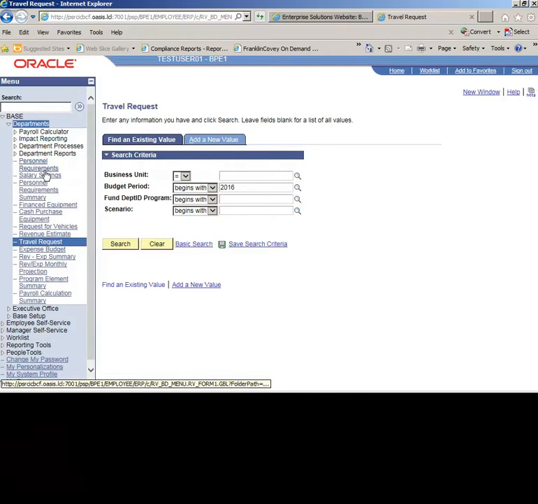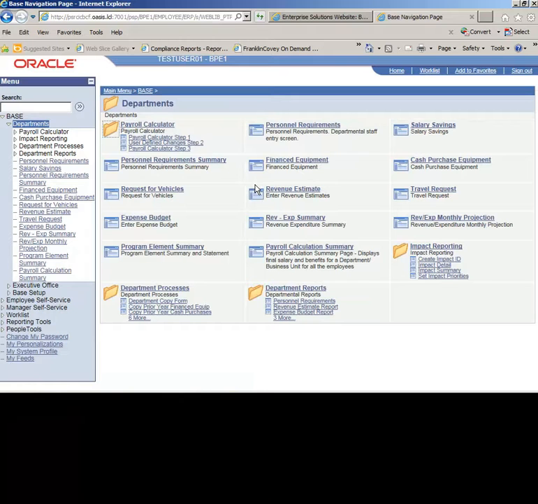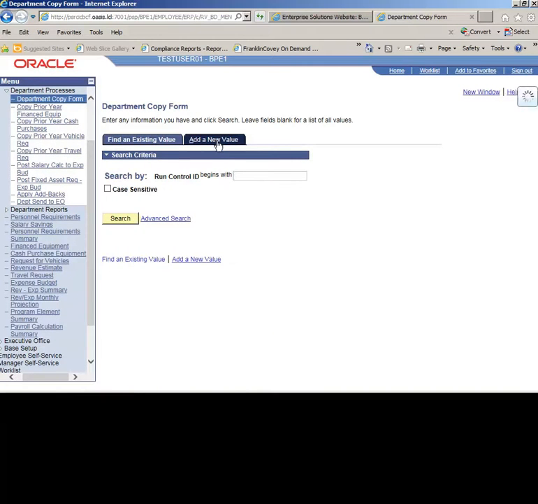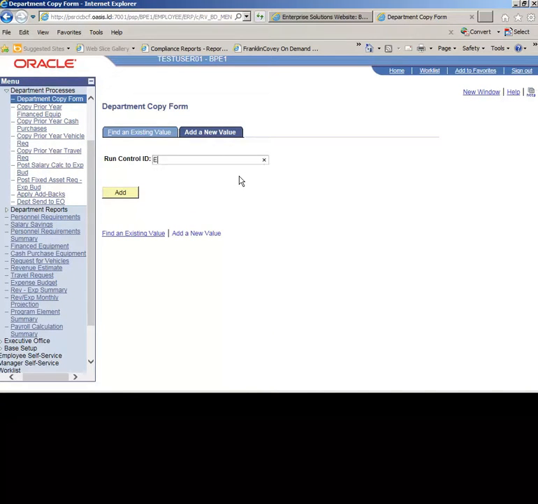A couple of more items. One of the big items that you'll have is if you're doing multiple scenarios for your department, and you want to make sure that you're using, you want to have at least 2 or 3 scenarios where you can kind of play with the numbers without taking a risk that you'll do anything to your actual original request. So we're going to go to the department copy from function. We're going to add a new value. I'm going to call it EO copy new scenario.